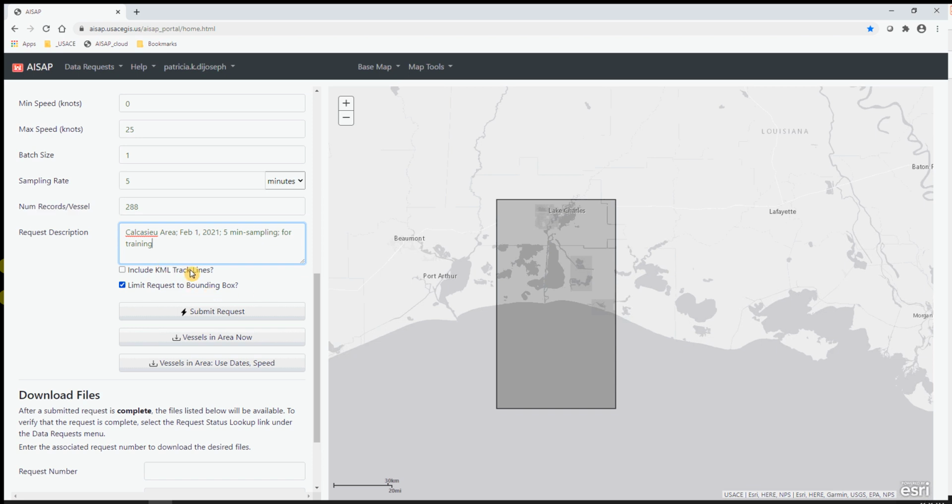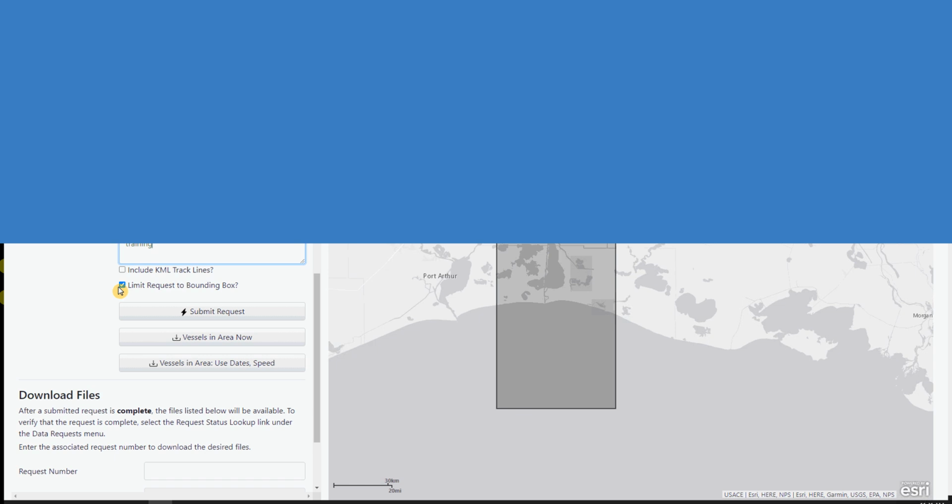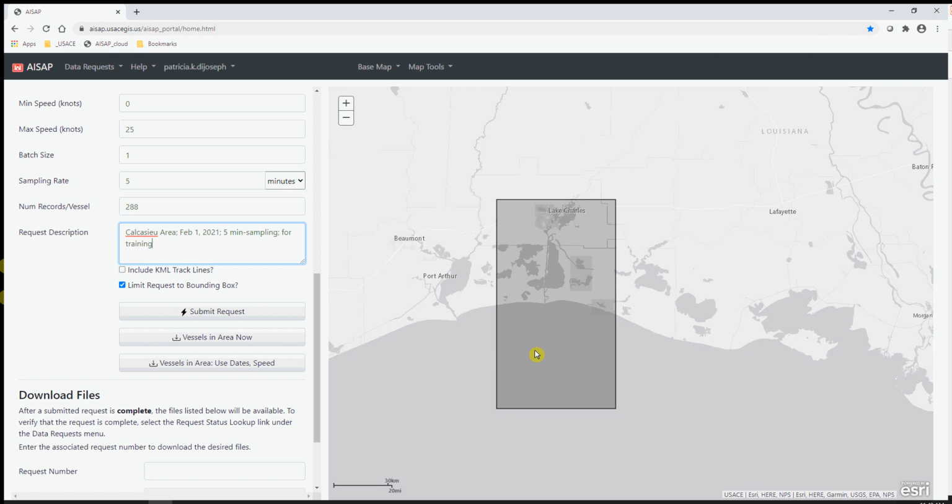Limit request to bounding box. We're going to keep this checked. It probably should be default checked. That's step 15. This says give us the data within our box, which makes sense. You want the data for the box you've provided.